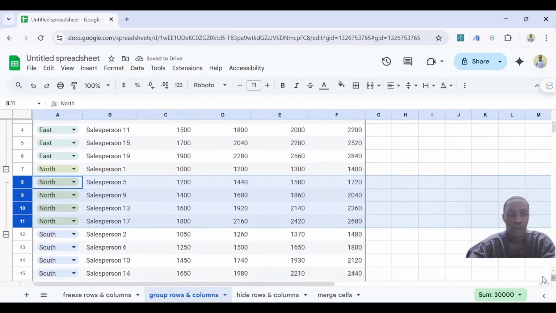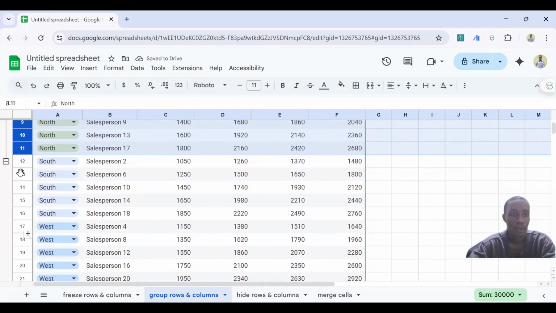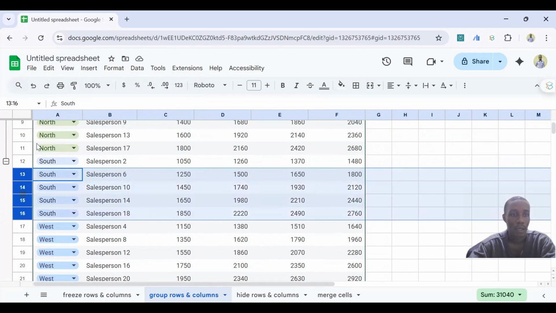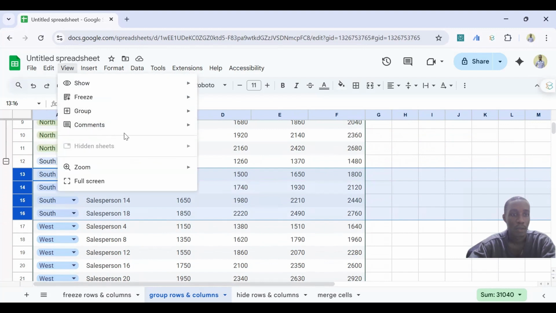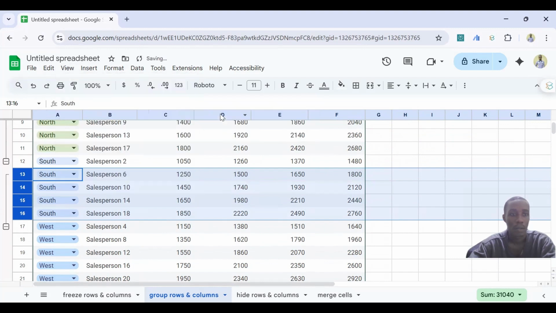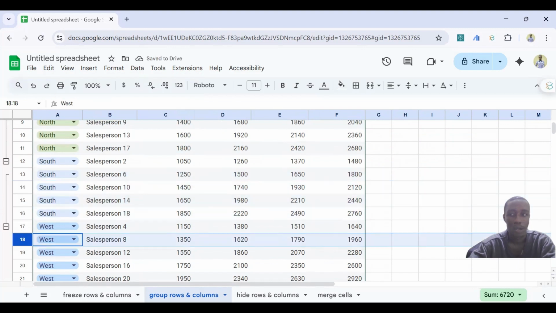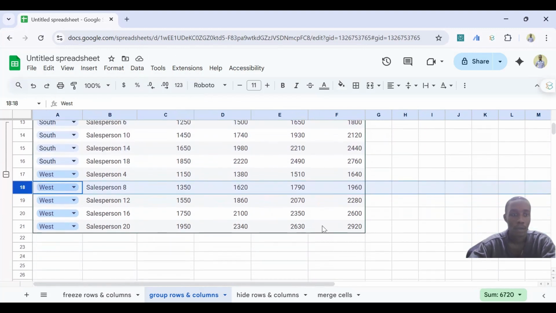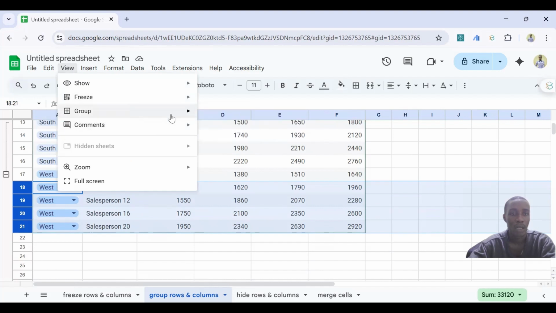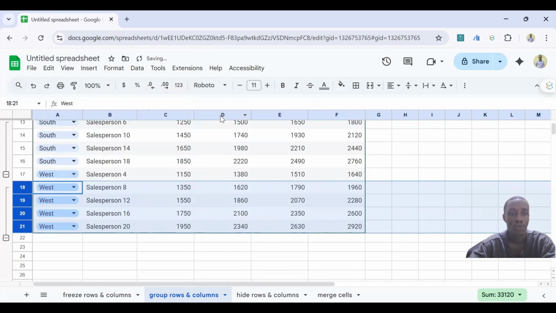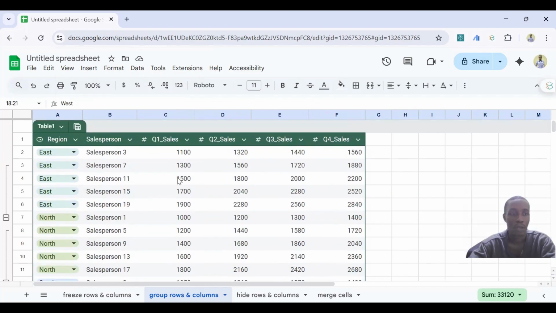I'll do the same for south and I will group the south. Finally, I will do it for west, then group for west. This is important when we have a lot of data and we want to be able to view our data without problems, without having so much of it cluttered on the screen.